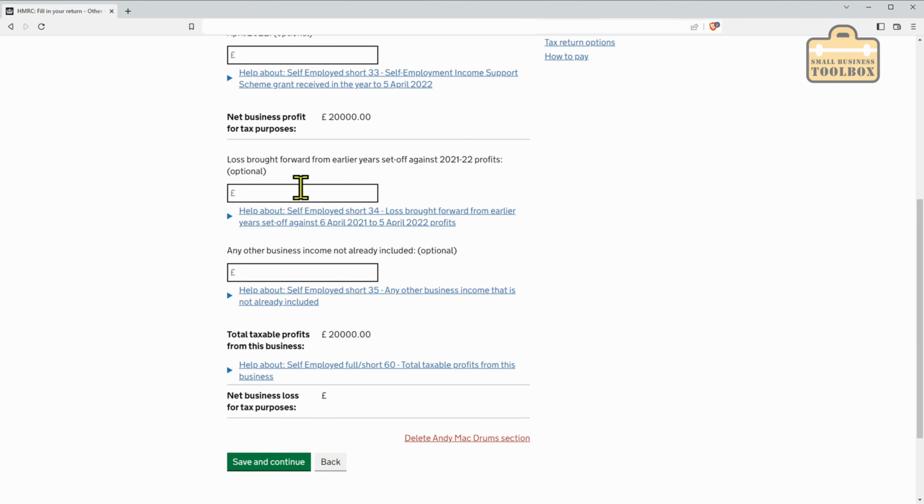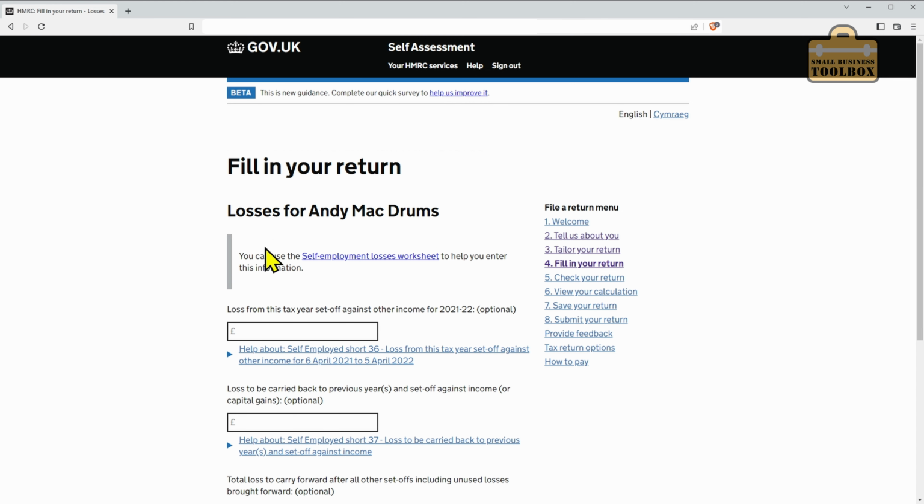Loss brought forward from previous years. Nope, we're not doing that. Any business income not already included? Nope. Save and continue.